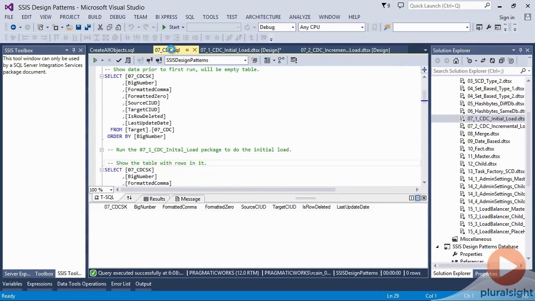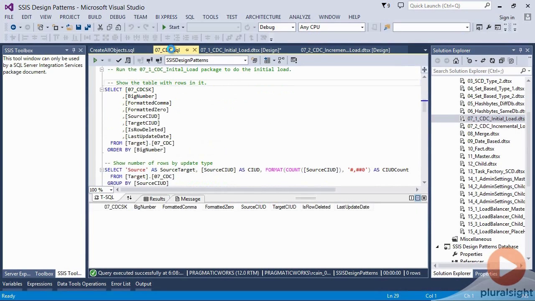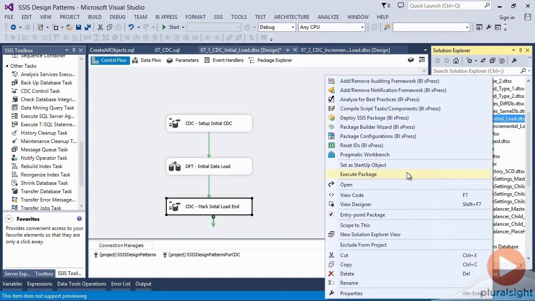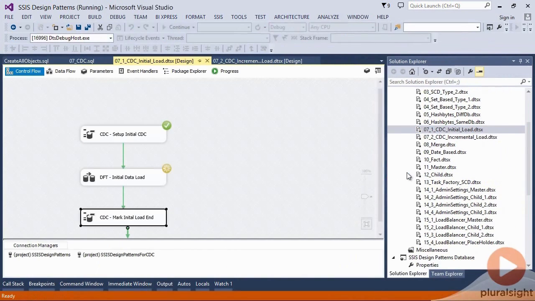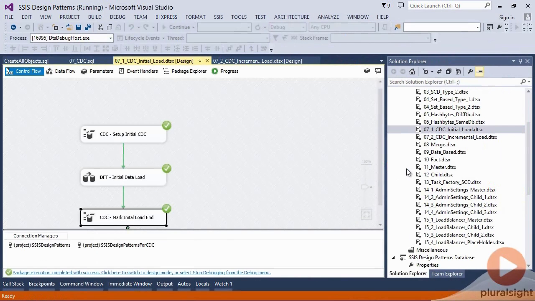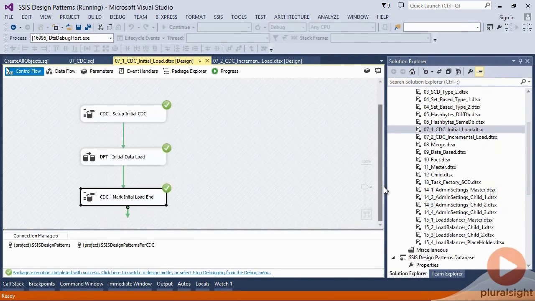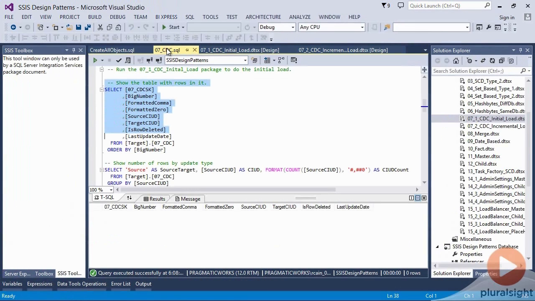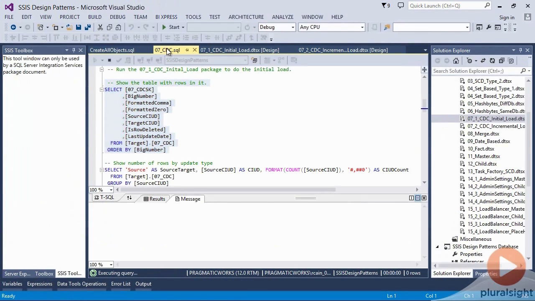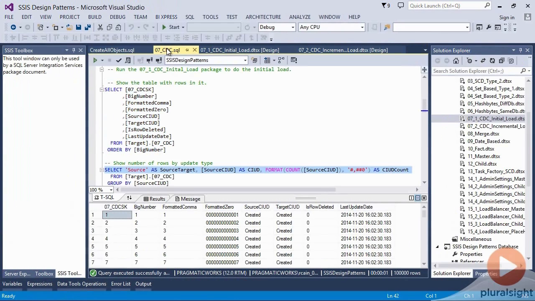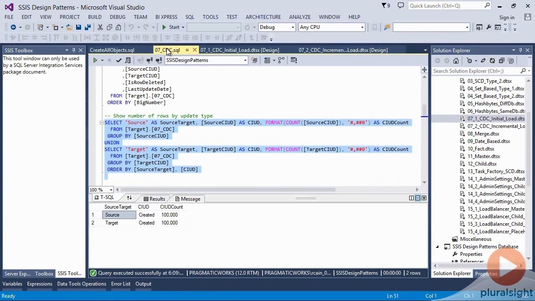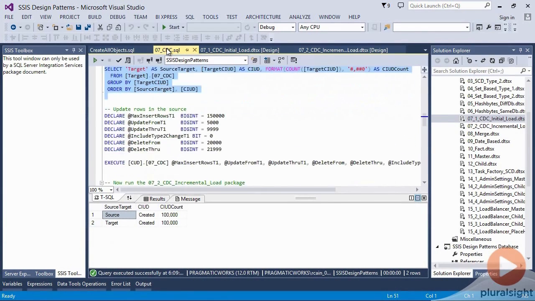And so now I'm ready to do my initial load. So we'll come over here and call our initial load package and execute it. And this goes pretty quickly. All done. We can come back over here to our SQL and we'll see we have data in our target now. And there's our data. We can even see, as we've done with the other queries, we have our 100,000 rows in both. So now we need to update some rows.